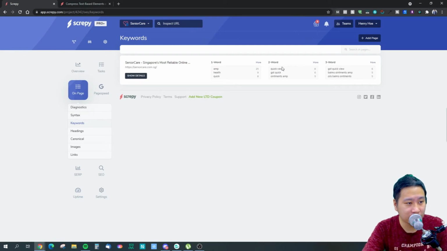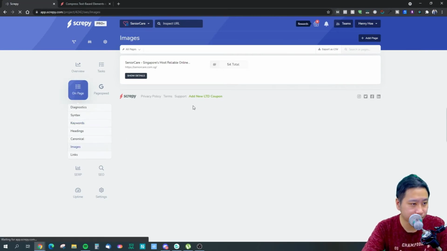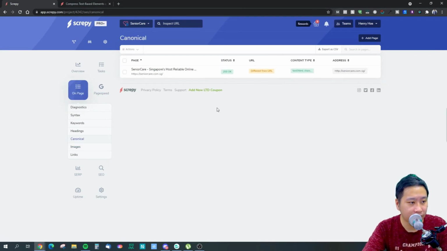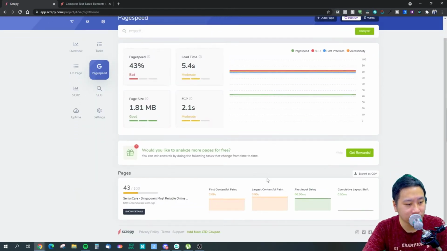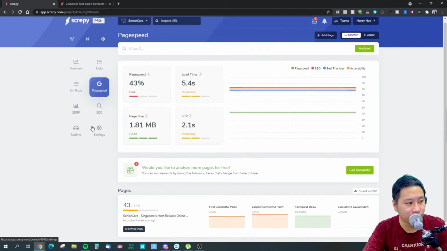These are some of the keywords that are appearing on your website. And let's say images, you've got 55 images. Canonical URL. They actually tell you all the issues that you have on your website. And the next one is page speed score. They actually analyze your page speed score for you.